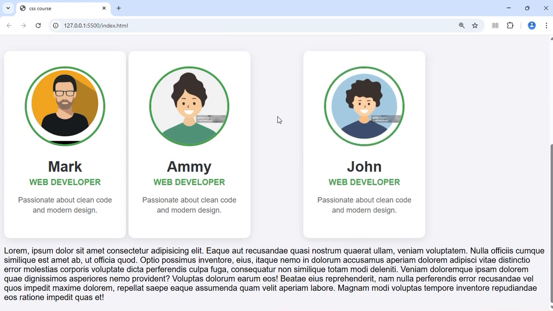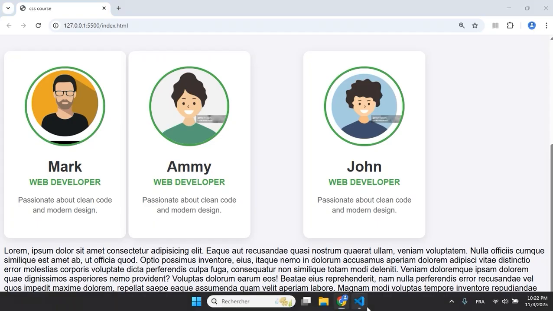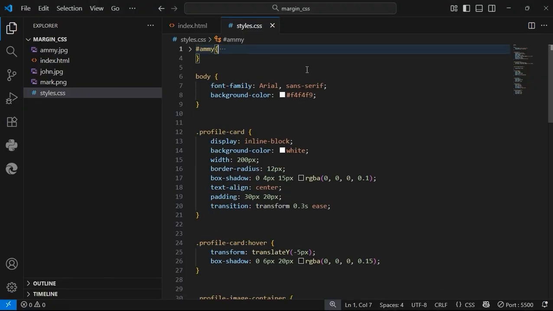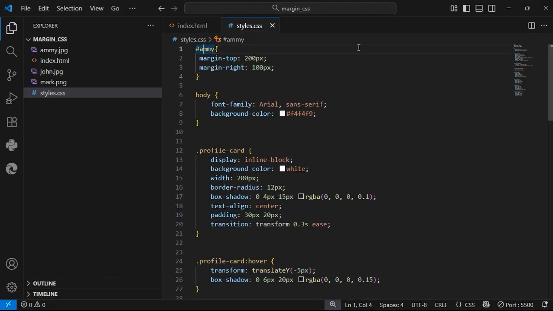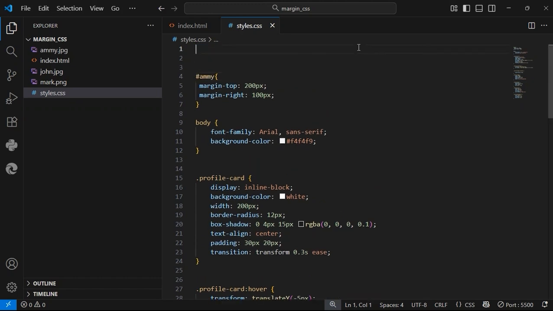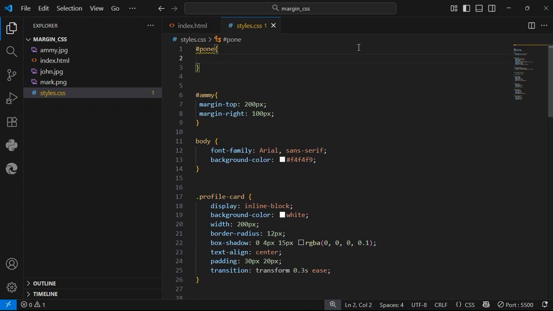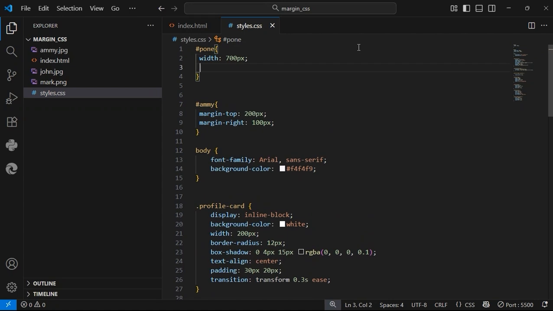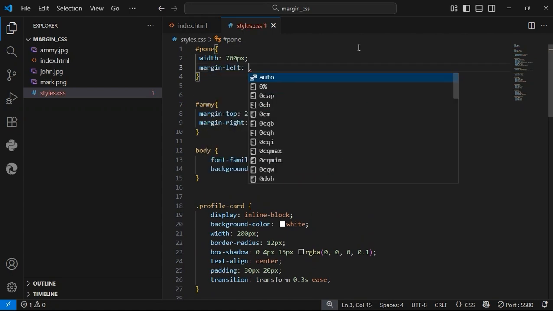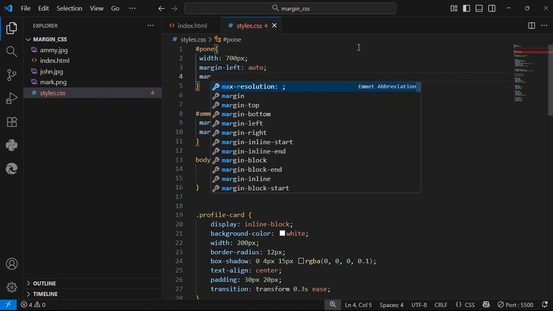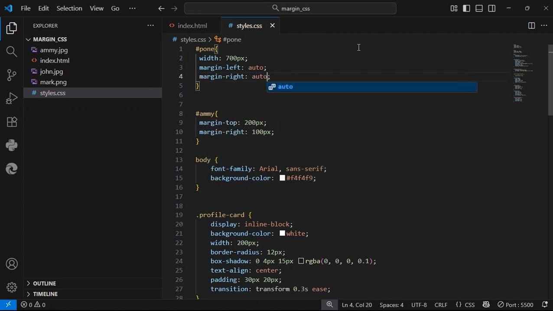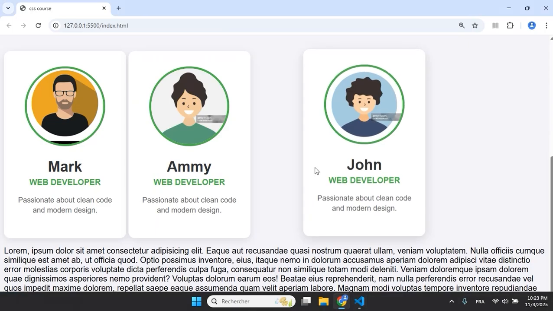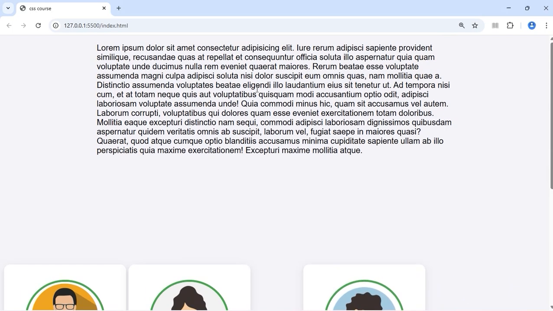Another thing CSS margin is good for is to center an element. So let's center the first paragraph. It has P1 as an ID, and to center an element, it has to have a specific width. So width, let's say 700 pixels. And then margin left needs to have an auto value. Same thing for the margin right, auto. Now let's check the browser. Here we have our paragraph centered.